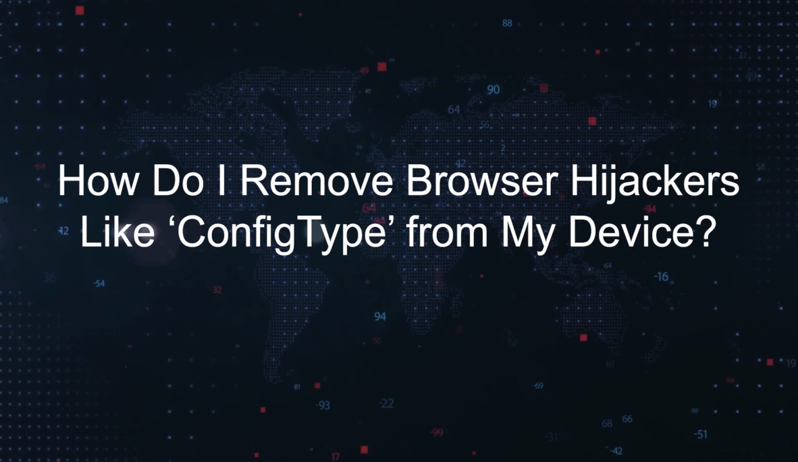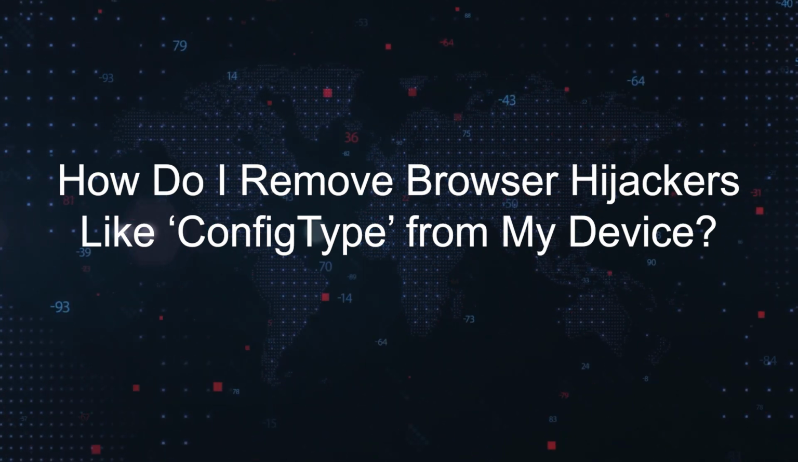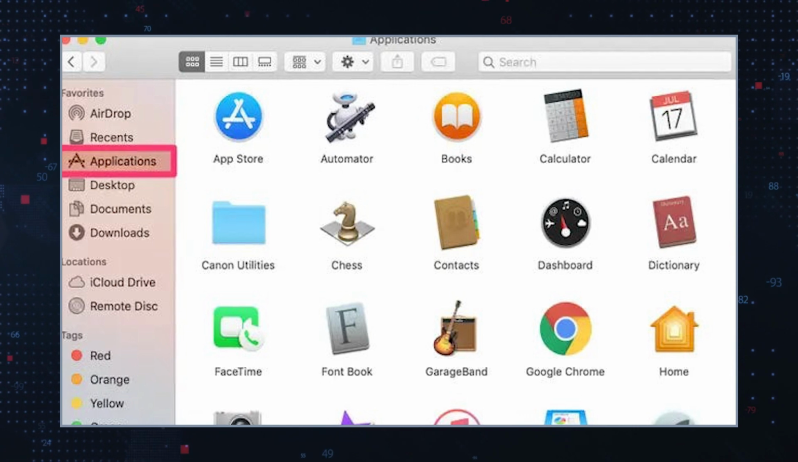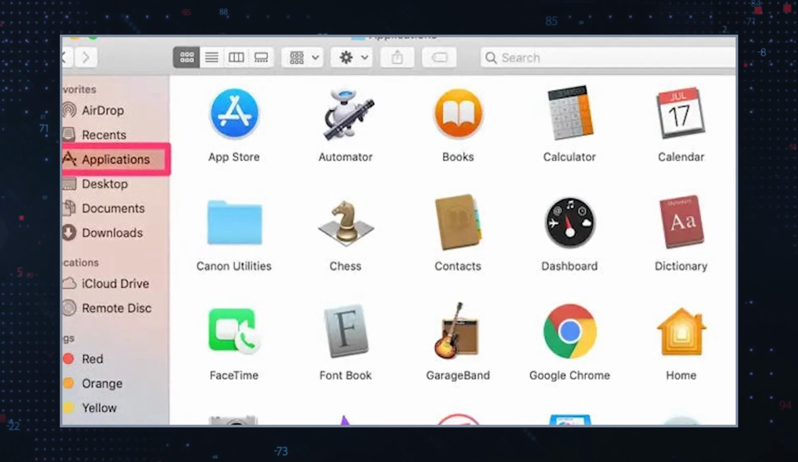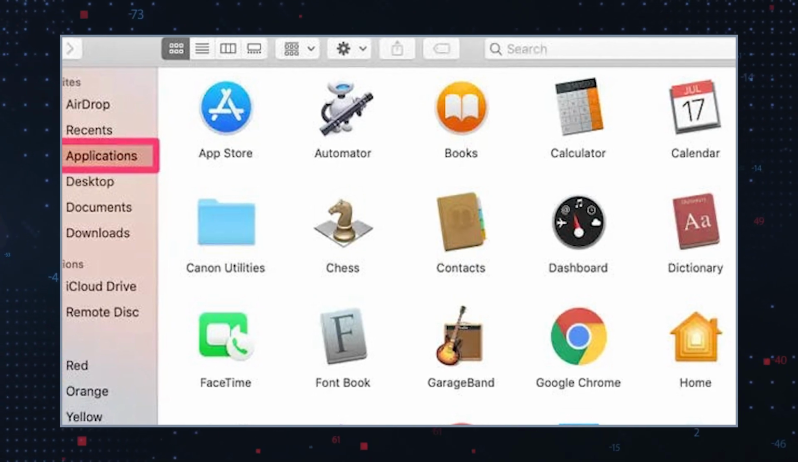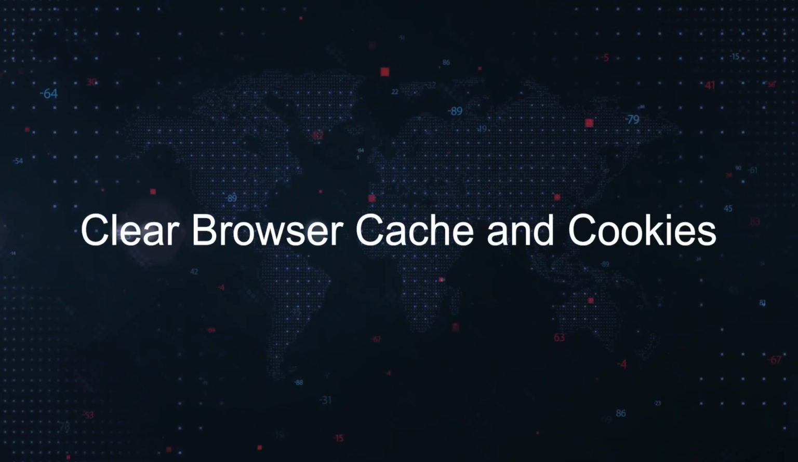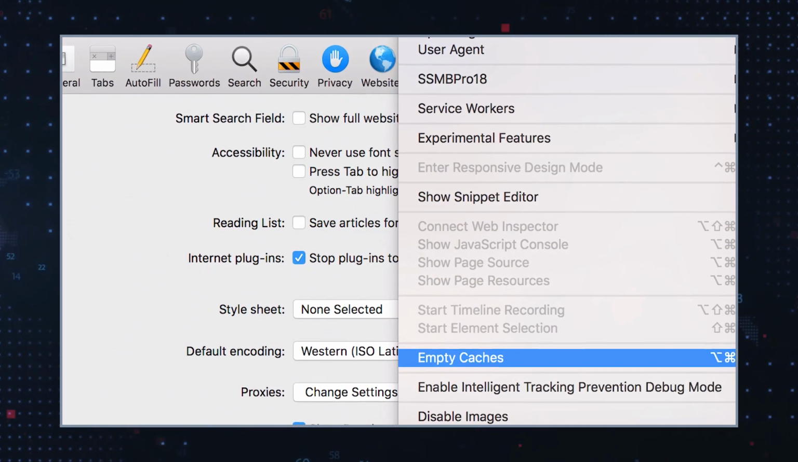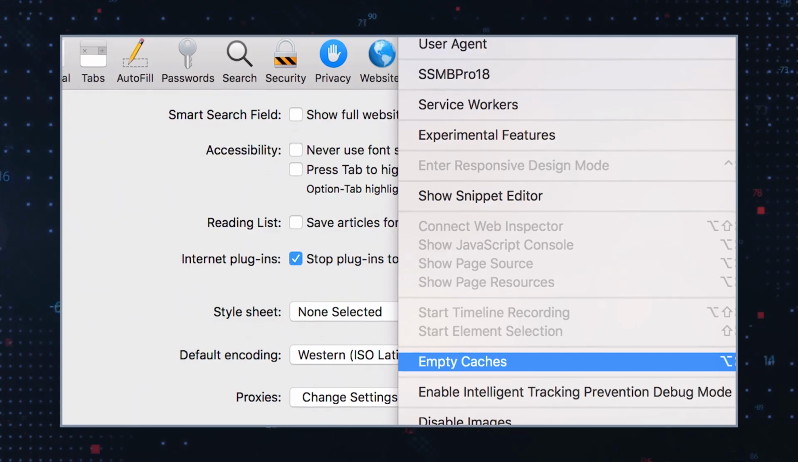How do I remove browser hijackers like ConfigType from my device? Identify and uninstall the program. Go to the Applications folder on your Mac or Control Panel on Windows. Look for any recently installed or suspicious apps that might be associated with it. Clear browser cache and cookies. Clearing your browser's cache and cookies can help remove any residual data left by the hijacker.